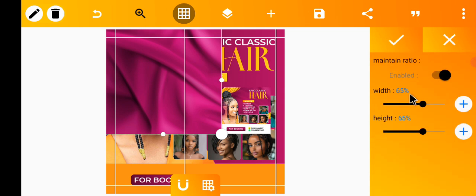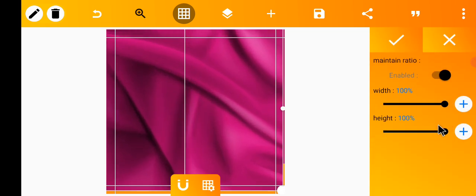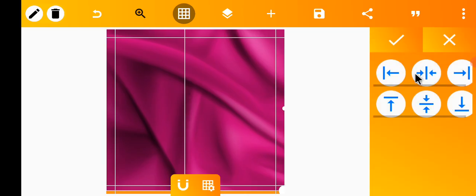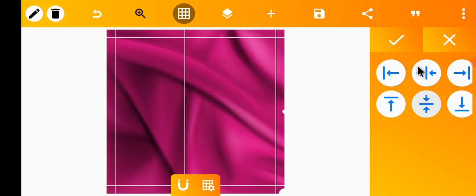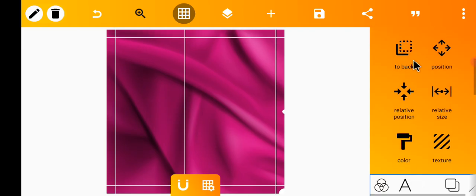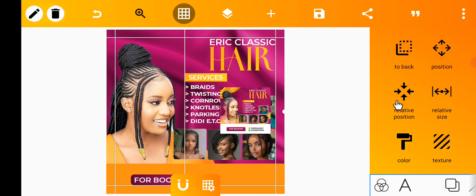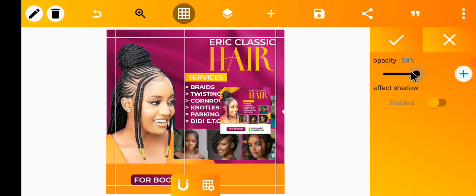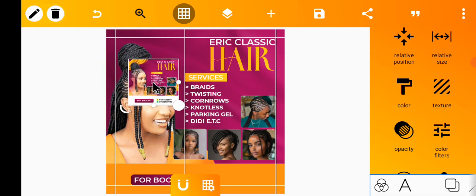Then I'll just scale it now to cover my canvas. I'll do a relative position. Then now send to back. I'll go now to my opacity. I'll take the opacity to, let's say, 30%. So after doing that, let's first of all check our original.